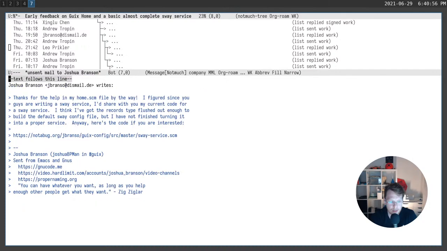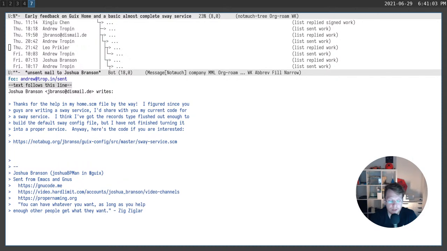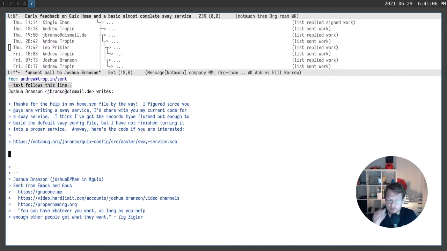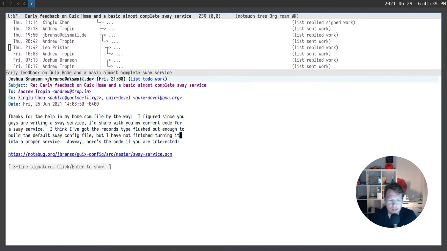Okay, let's answer Joshua. He says that he already has some home services defined for Sway, and I will start typing some message. After that, I realize that I don't have much time right now to answer this message. I will save it and leave it as it is. I save it with basic Emacs hotkeys and close the buffer. And that's it.